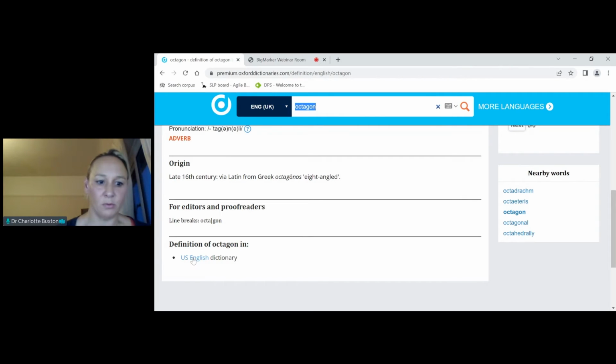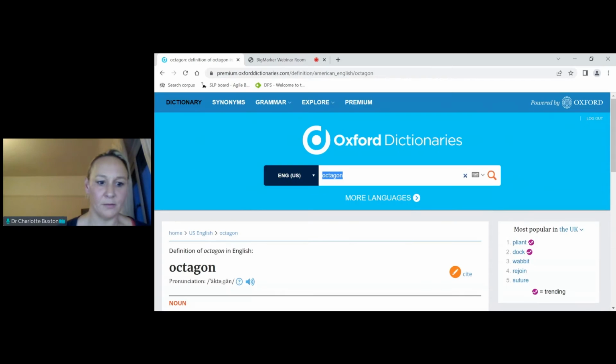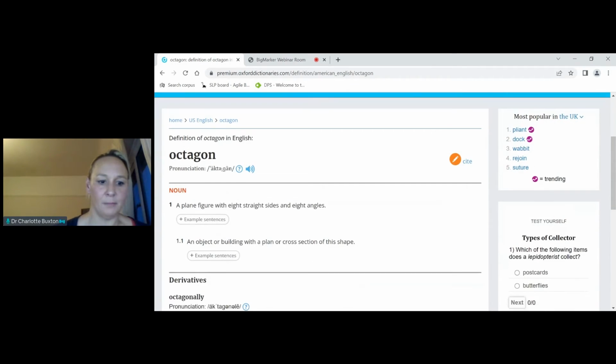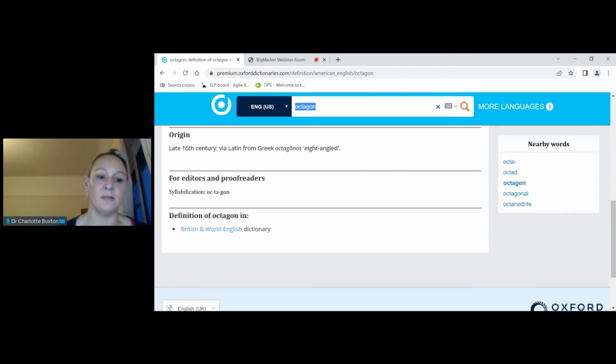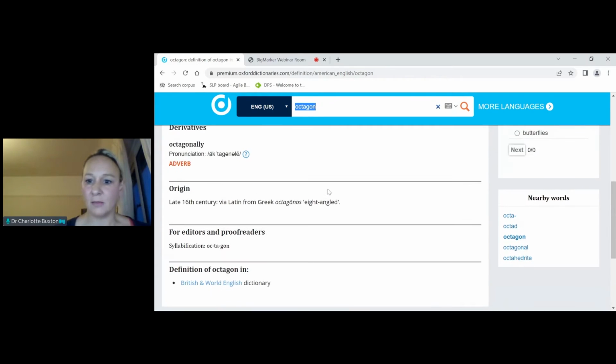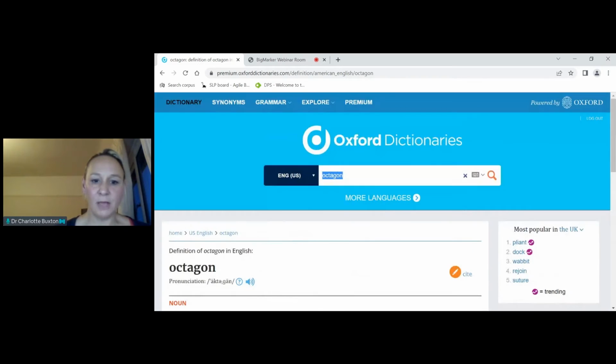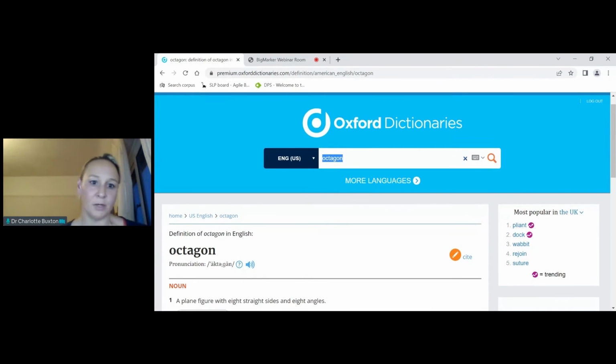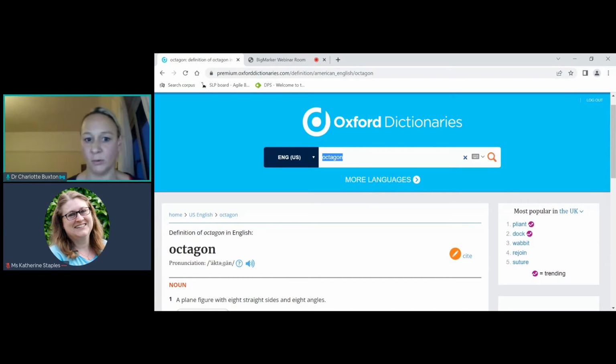If we go across to the US English dictionary, there's a slightly different system, and it's a syllabification. So that shows you the dots of where the syllables are. And that is about all that I'm going to show. I know I had to fly through everything quite rapidly. If there's anything that you'd like to know more about, then please do ask at the end of the session. But I'm going to now hand over to Katherine.